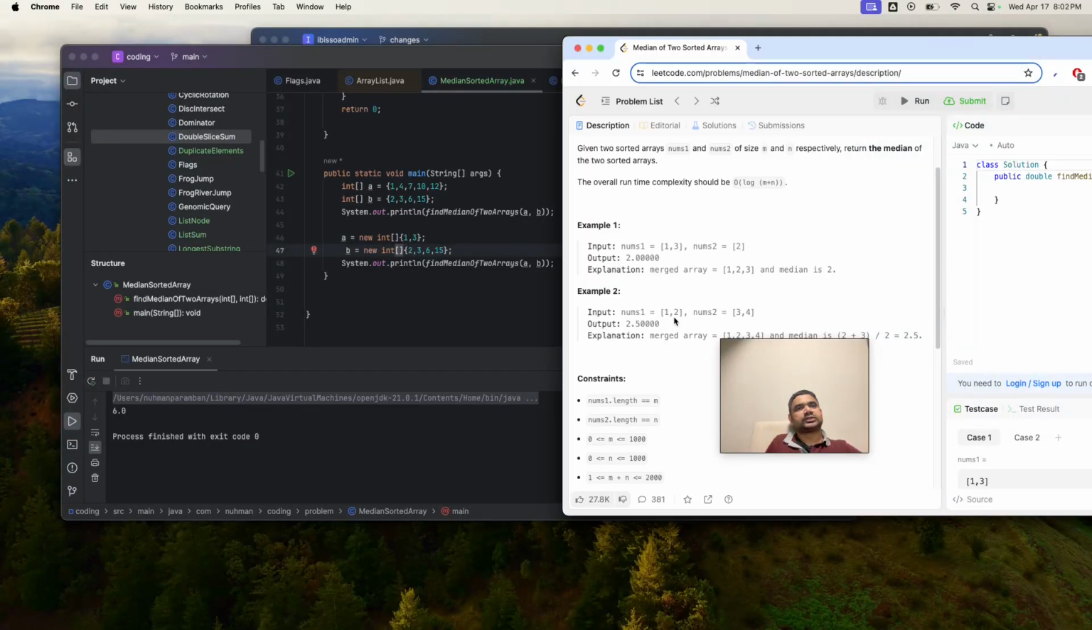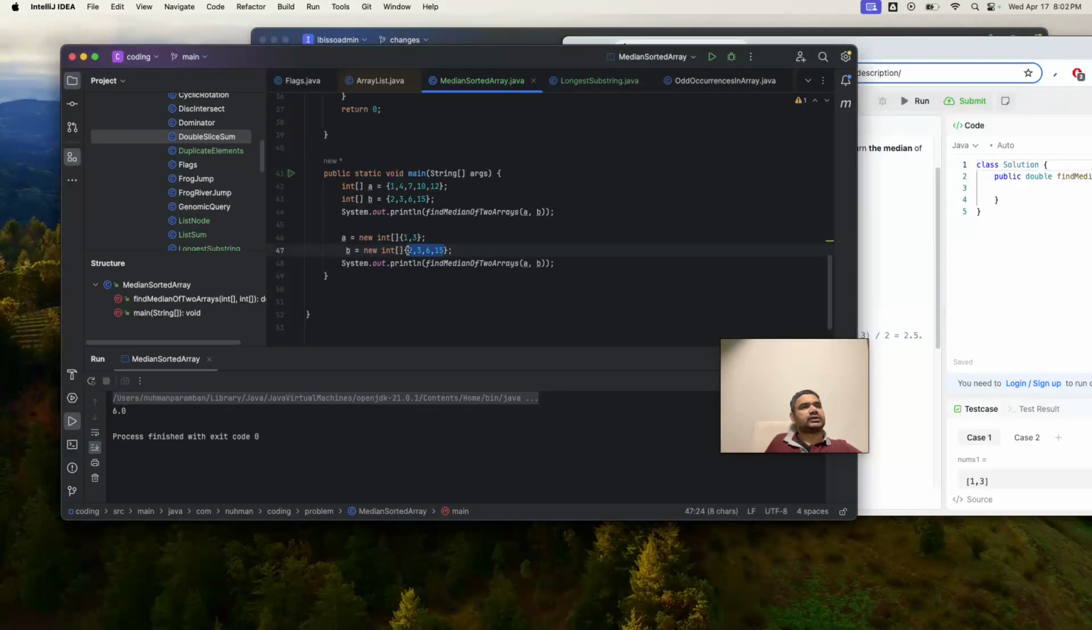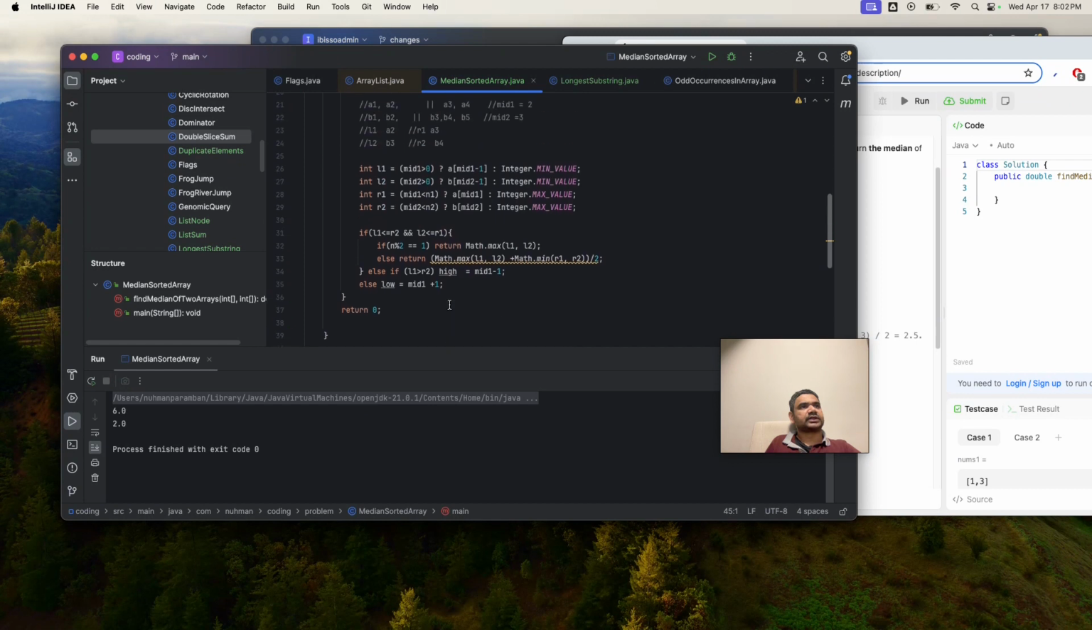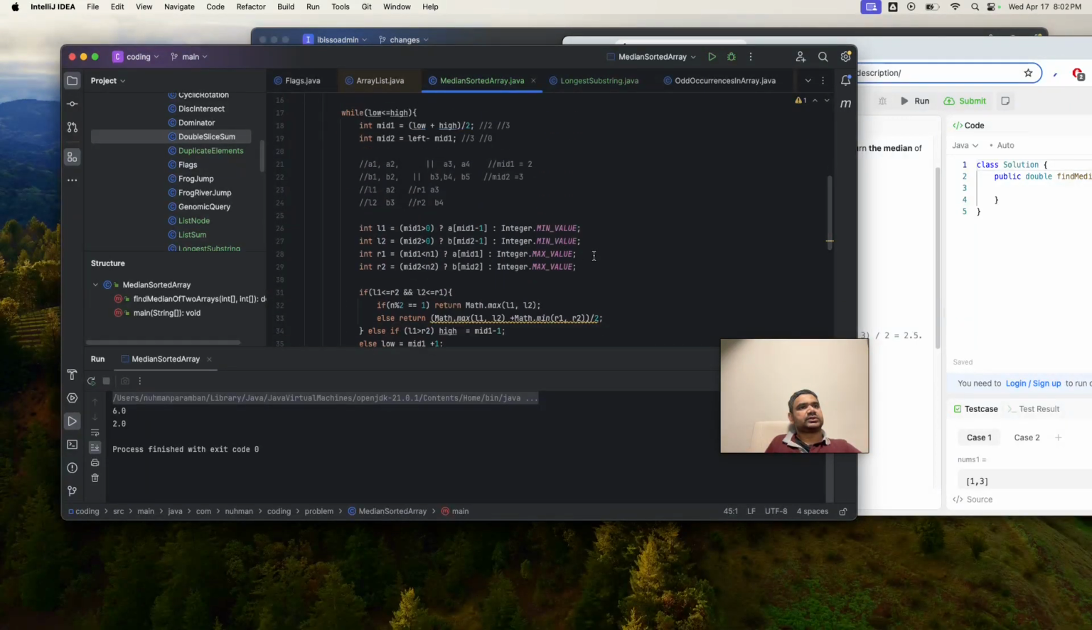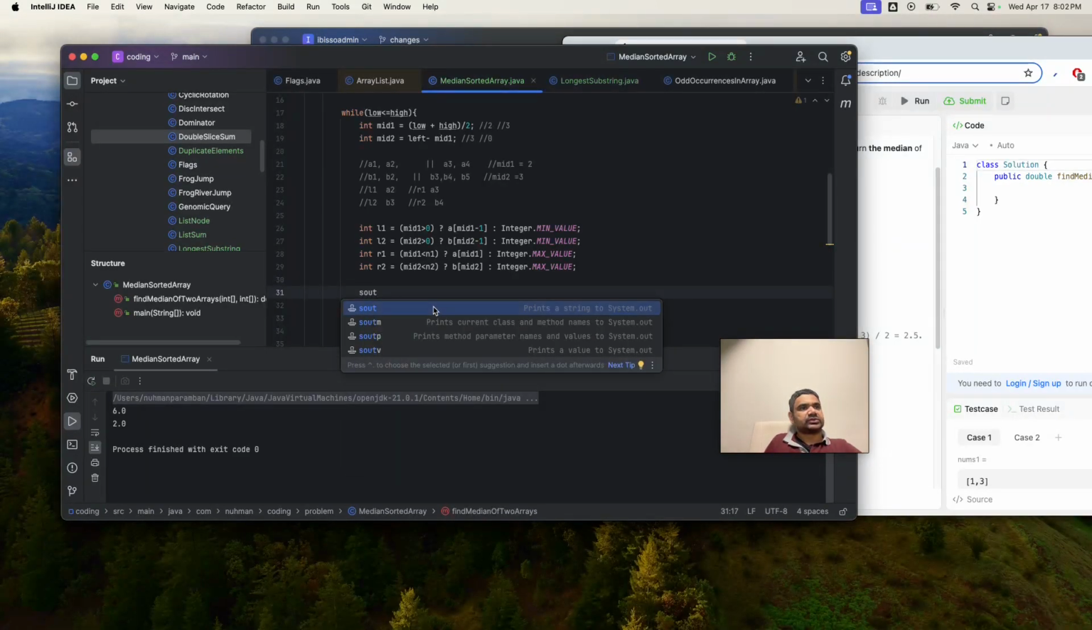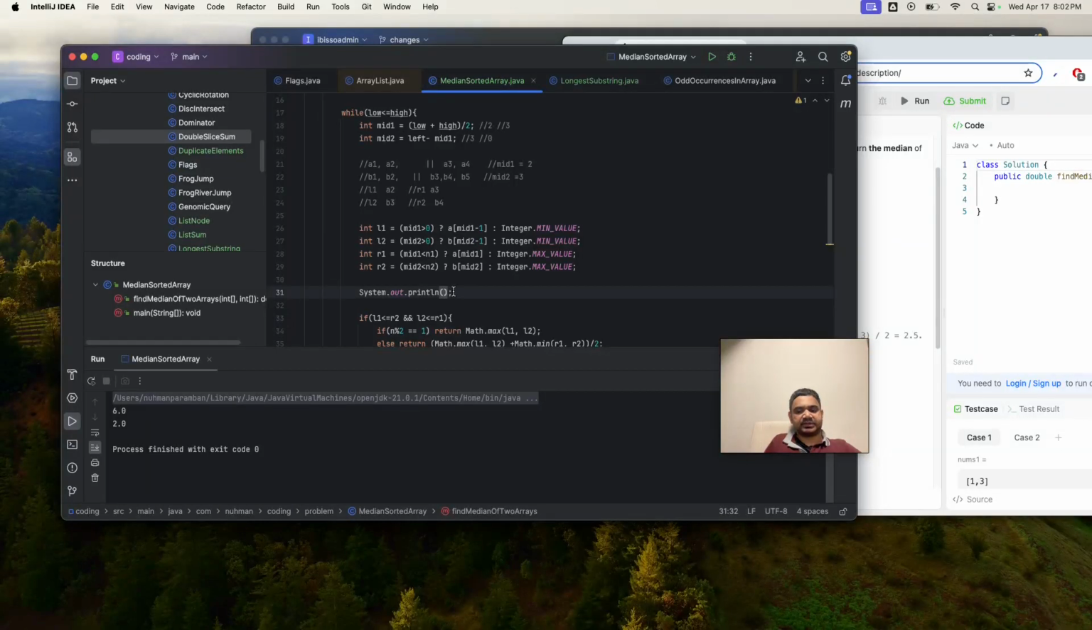Okay, so based on this question 1, 3 and 2, let's see what's going to happen in that case. It's 2, that's correct. So what we are going to do here is find L1, L2, R1, R2. So we need to know the things here. For each iteration, what's going to happen here? So L1 is here. Okay.